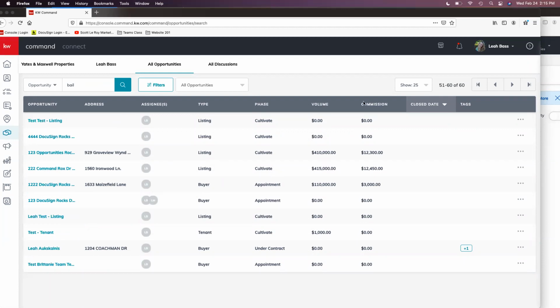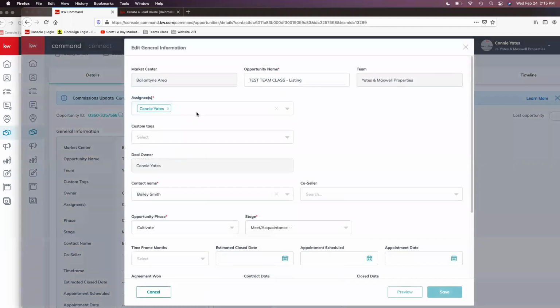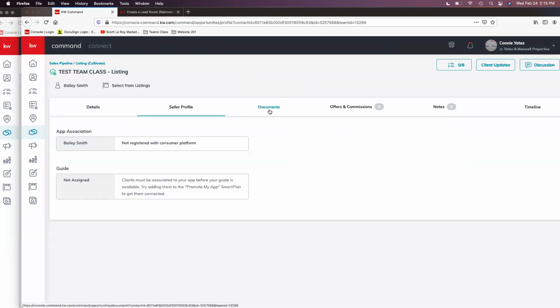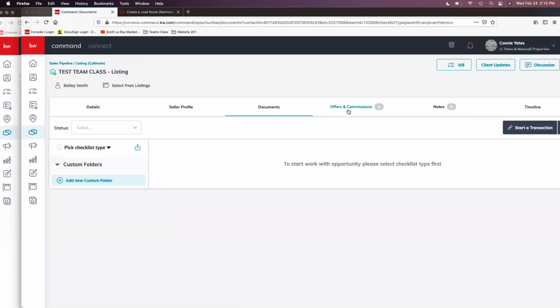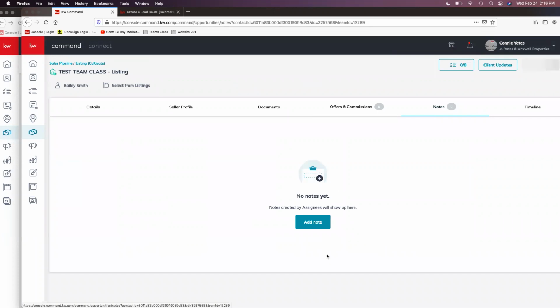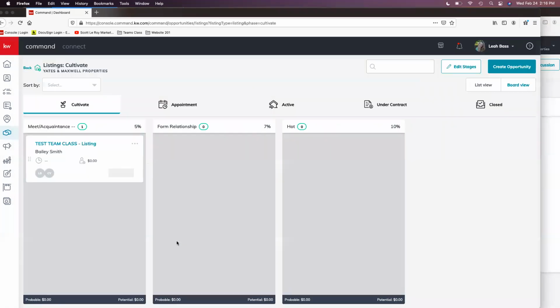So assigning them manually to this system is going to allow it to not only show up on their pipeline, but it's going to allow them to maintain actually being able to see all of the details, the profile, if there is one, any documents that are being uploaded, offers and commissions they'll have access to. If you're adding notes, you can actually add notes on the actual opportunity. It's going to allow them access to absolutely everything on that opportunity. So just keep that in mind.